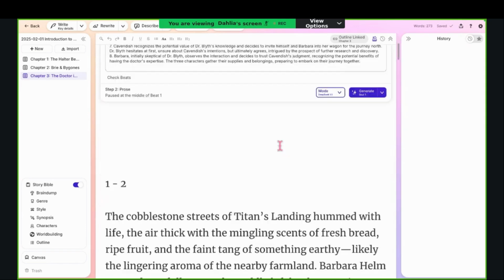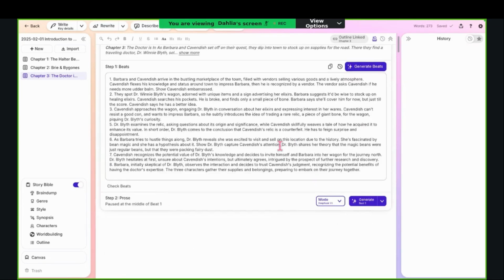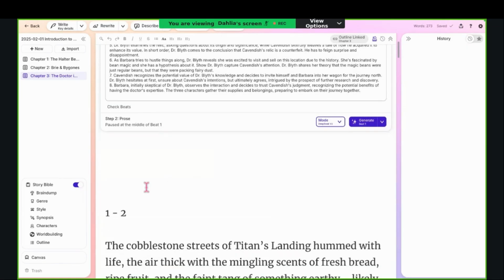So now we had a little look at how our chapter generator writes. As you can see with this little numbering here, it always writes in strides of 2 beats.